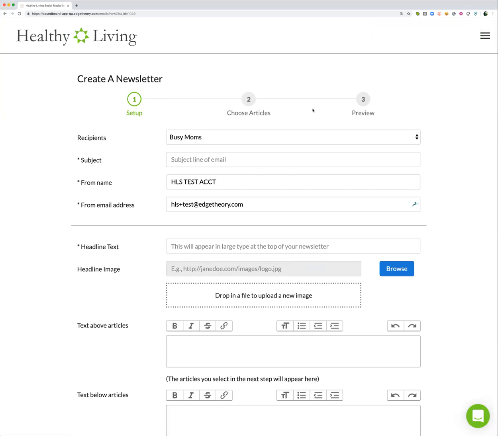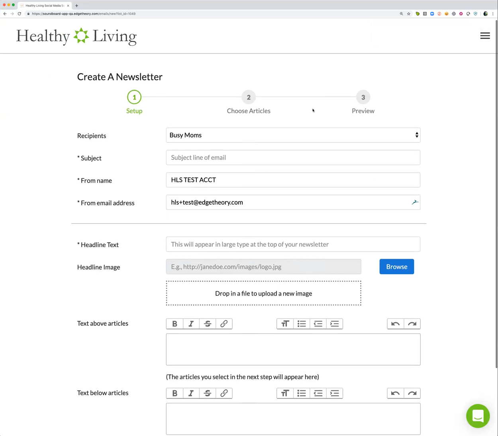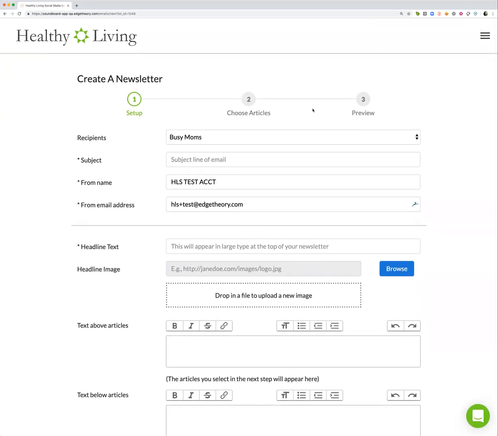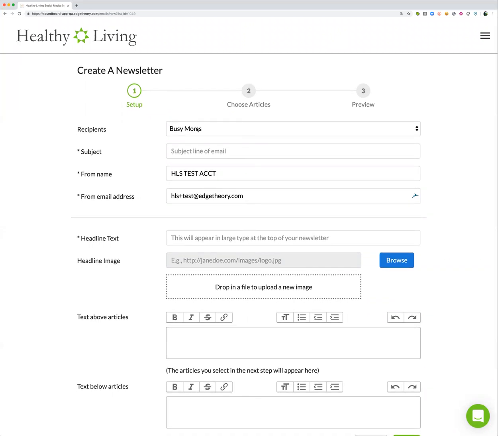All right, so the first screen that we see here is the setup screen. Now, once we get going in the process, you can jump back and forth between these three screens if you need to make any changes. So at the top here, we've got a couple of fields. The recipient list is who's it going to. So we've said we wanted to send one to our Busy Moms list, so let's pick that one.